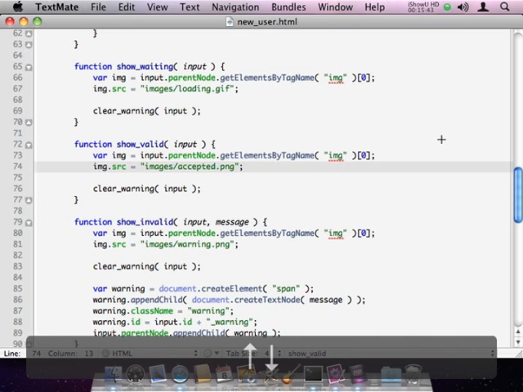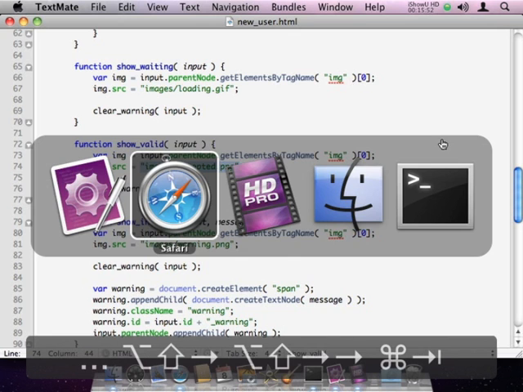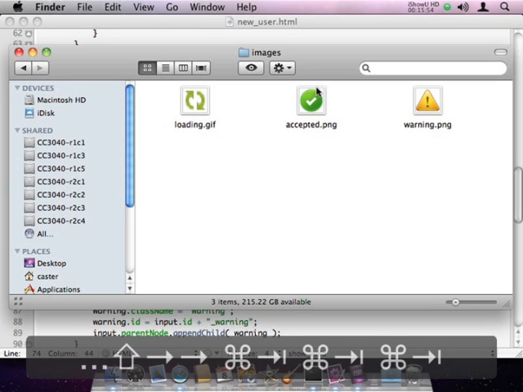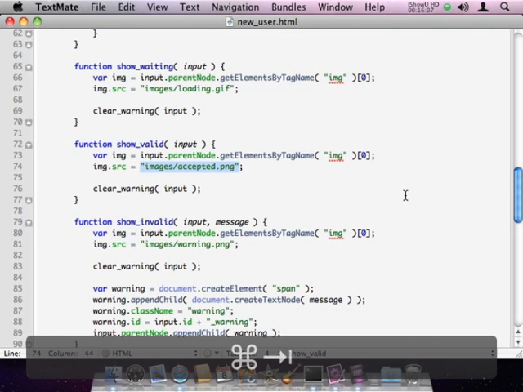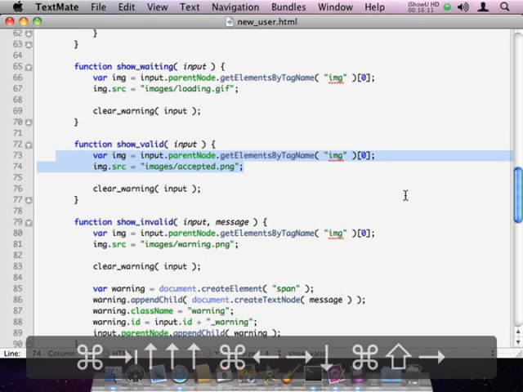Anyway, once the actual image is retrieved, what I do next is I assign to the source of that image my accepted image, which is that green check mark. If you actually take a look at my images folder, I have the green check mark, which is called accepted.png. I have the yellow warning sign, which is called warning.png. And then I also have this little animated GIF called loading, where the arrows will spin around. So anytime it's valid, that's what we do. We just load up the green check mark.